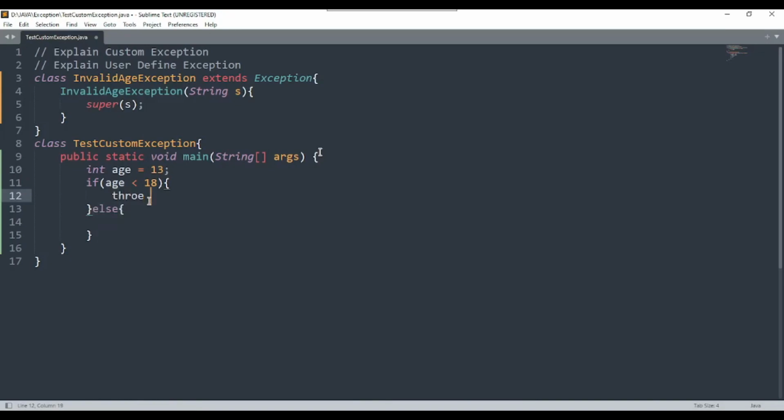Here I will write throw new InvalidAgeException. I write the class name here, InvalidAgeException, and provide a message, "not valid age". This not valid age is a string. This string will be passed to the constructor's variable s, and this s is passed to the superclass. The superclass is the Exception class. So this message goes into the Exception class constructor.